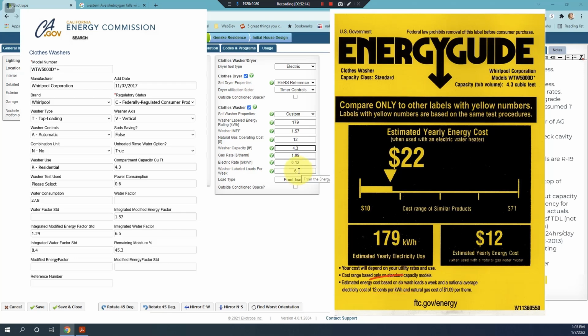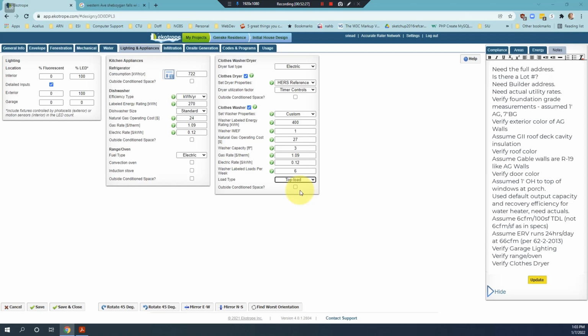The loads per week, based on 6 wash loads per week, is correct. And our washer type, on the California Energy Commission information we found, is a top load washer. It is in conditioned space, so we'll leave that alone. So we're done with our lights and appliances.